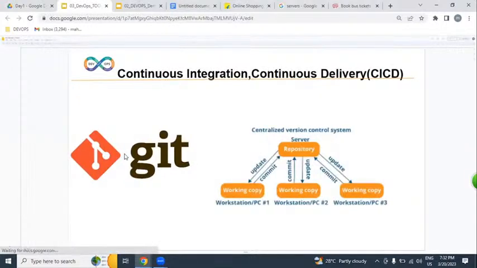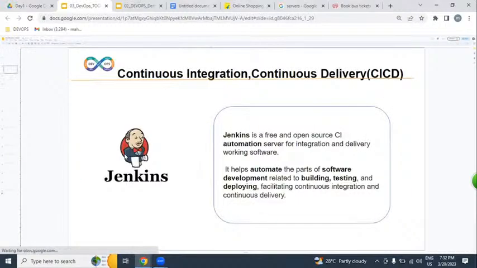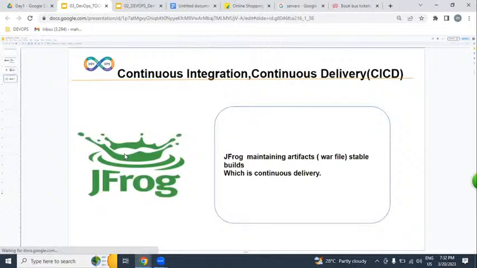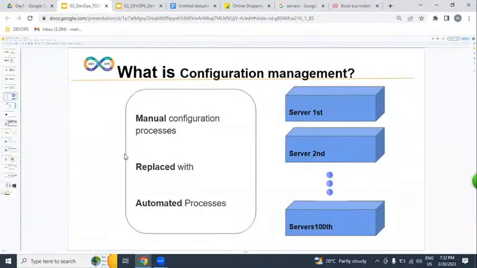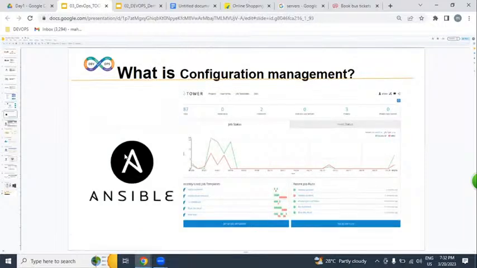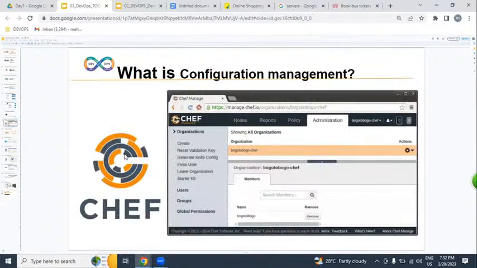Git we are going to be learning. Maven we are going to be learning. Jenkins we are going to be learning. JFrog we are going to be learning. SonarQube we are going to be learning. Ansible we are going to be learning.